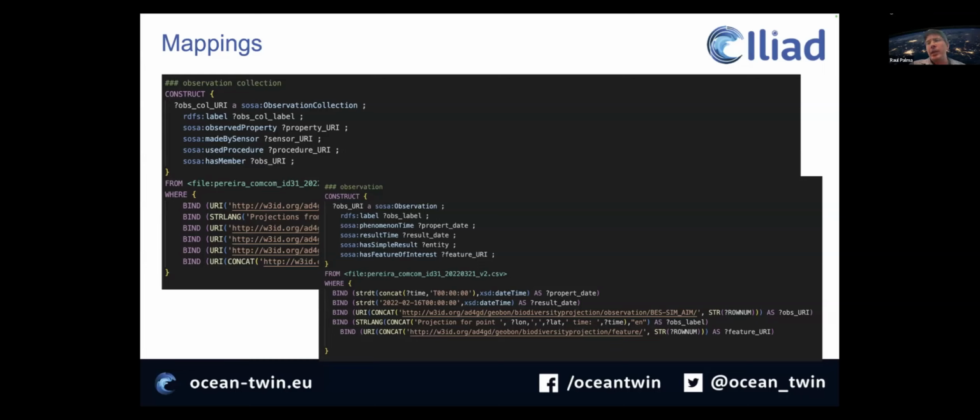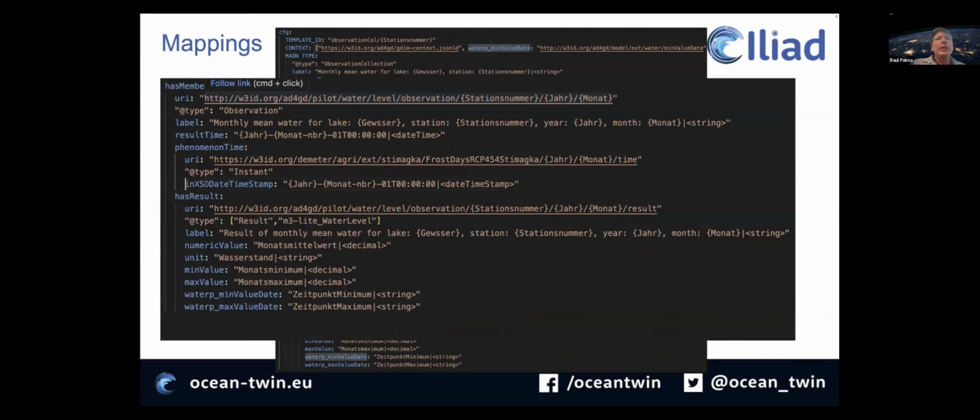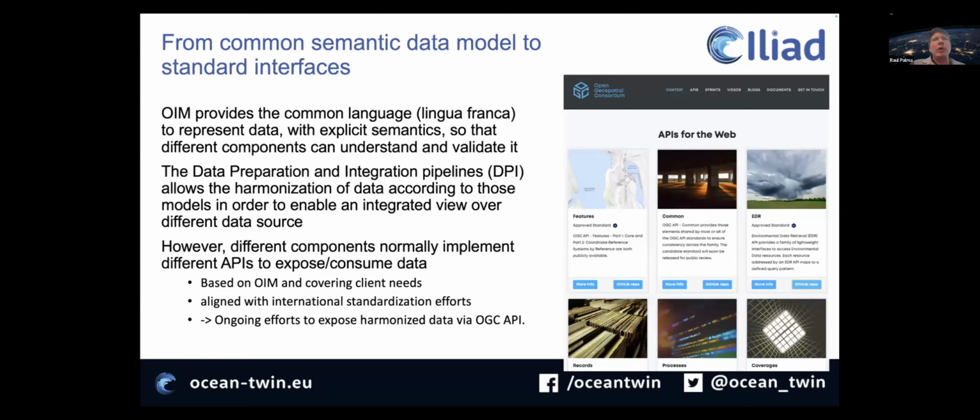And this is something that the tools give you some examples how to do that, but we can also, of course, help you in the process of specifying these mappings for your different examples and scenarios. So the last step, once you have the data harmonized, is how to make it accessible via some standard APIs.